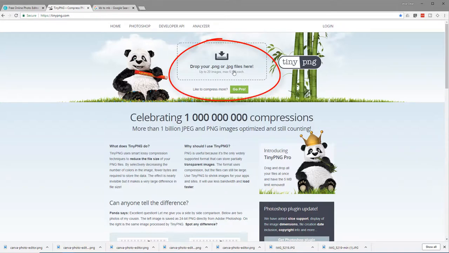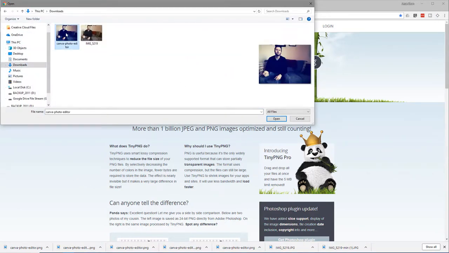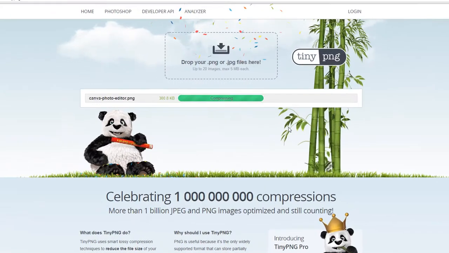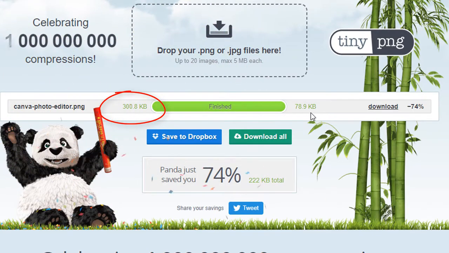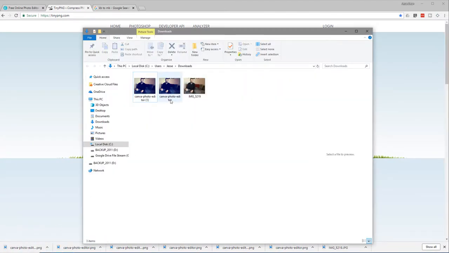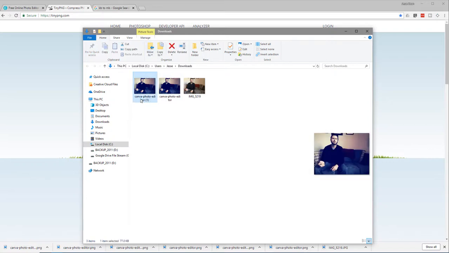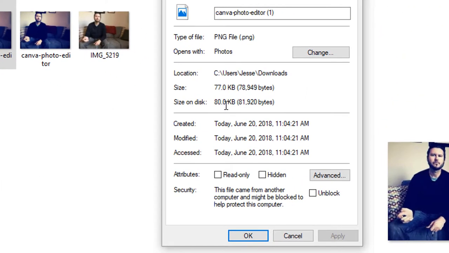So what you're going to do is click here, you're going to go to the downloads. This is the download from the Canva free photo editor. So I'm going to upload this because I want to convert it even more. And so you can see it was 300 KB. And now what it did is it actually brought it all the way down to 78.9 KB. So now I'm going to just download this. I'm going to show this one in the Finder. So you can go in here and right click, go to the properties, and you can see now this image is only, well, 77 KBs.